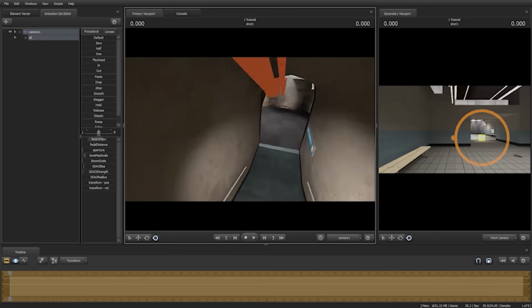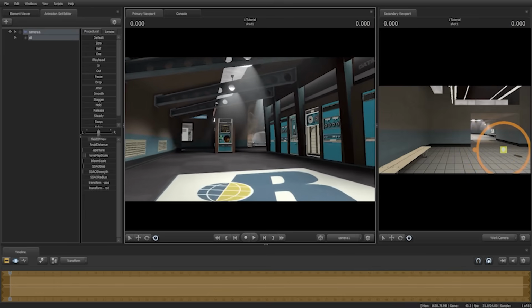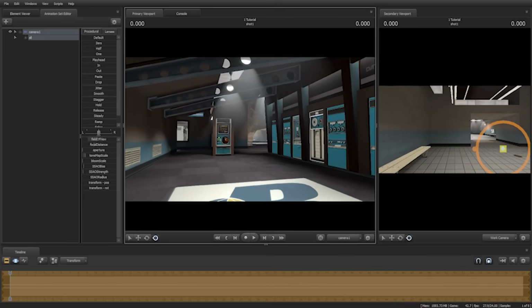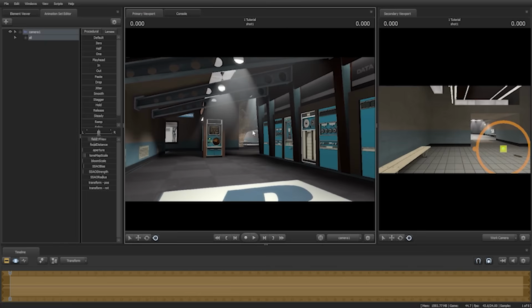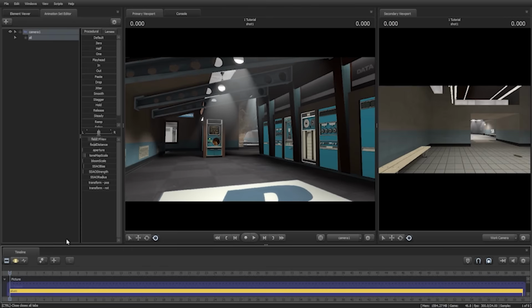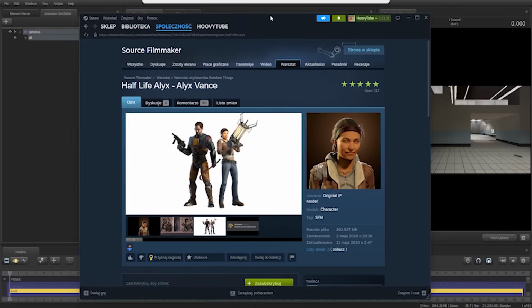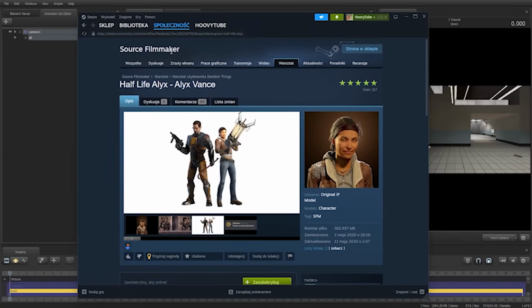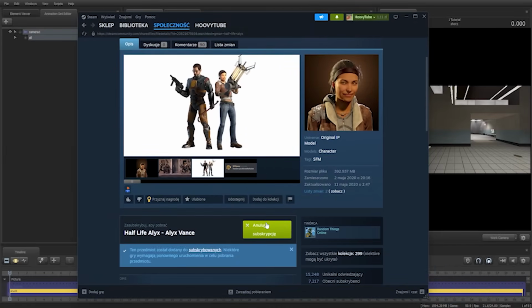Choose the desired location for your poster. The models will be positioned based on the camera's current viewpoint. Once you're happy with the camera position, it's time to download a model from the Steam Workshop. It's one of the largest model libraries online.